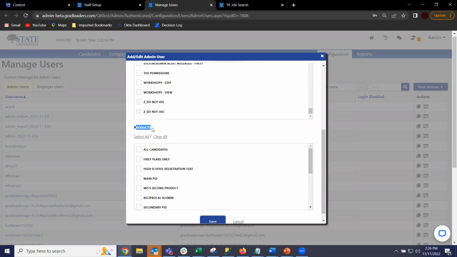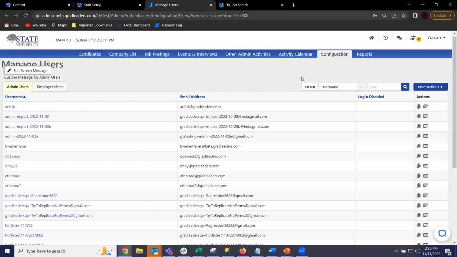And then products are basically PIDs. So it's like, okay, do they need access to just students, or students and alumni, or my full-time MBAs, or my executive MBAs, or both? So you had to make all these choices when setting up an admin account.